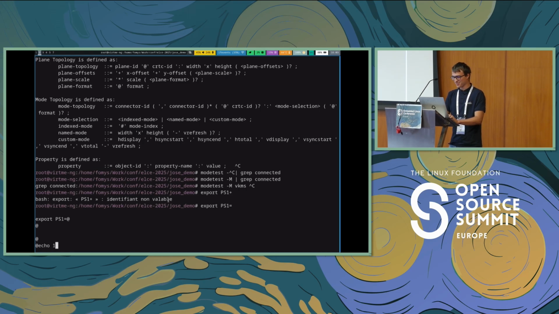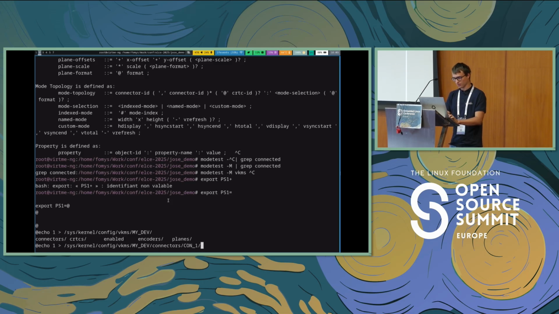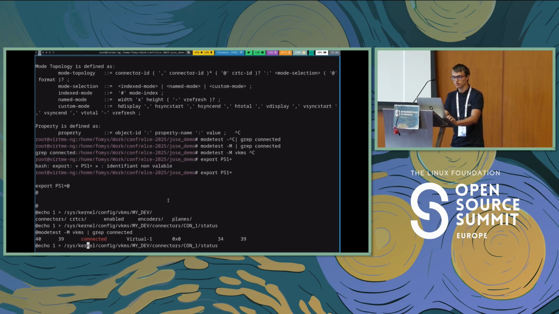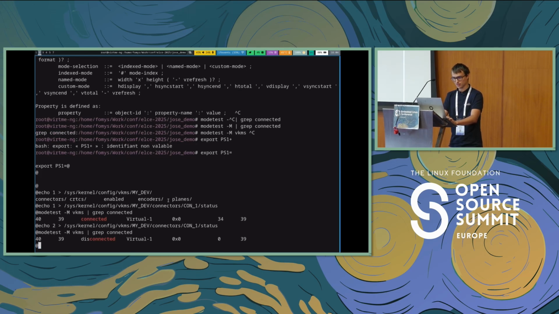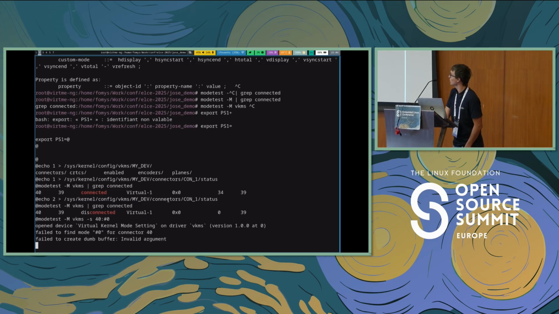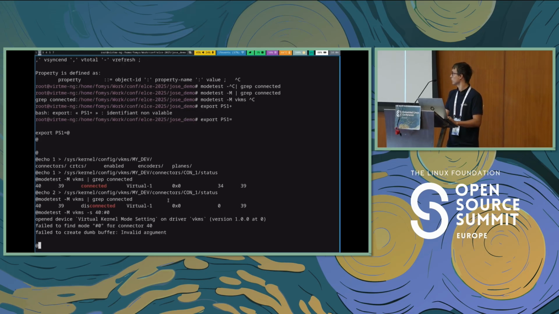I wanted to just echo 1 to sys kernel config VKMS mydev to the connector status here, and if I do again the modetest to see if it's connected, the disconnected status is obviously 2. Yes, this time it's disconnected. And if I try to display something on it using again the modetest pattern generator, it just says, yes, I don't have anything on the connector. So we just tested that modetest is doing strange stuff if you try to display something on the connector which is not connected. Here, it continues to display stuff, but I don't know why or where, because it is not able to create buffers.